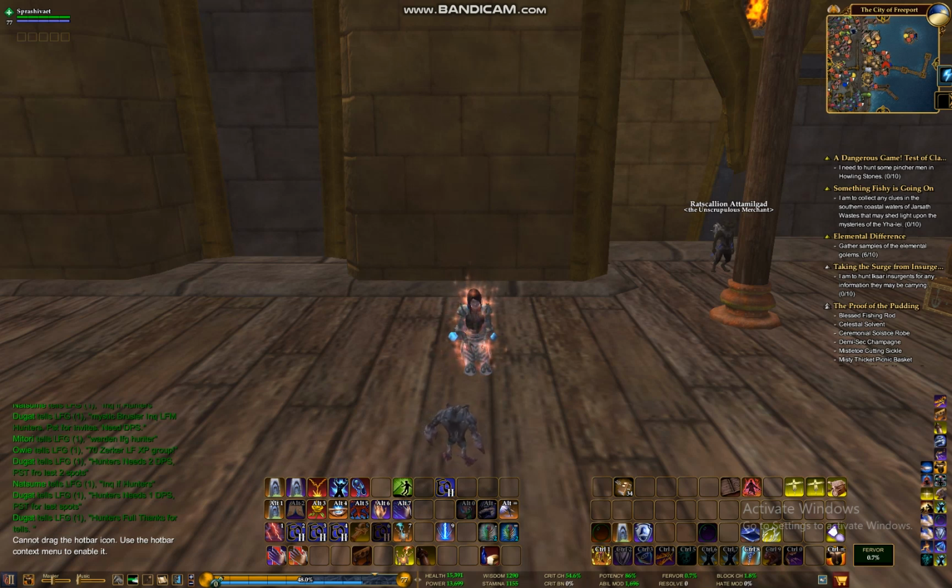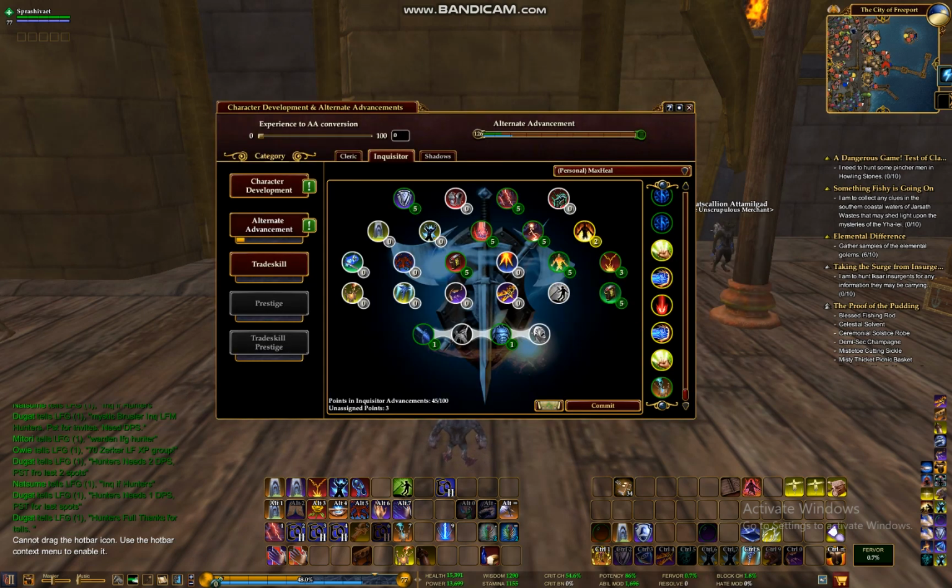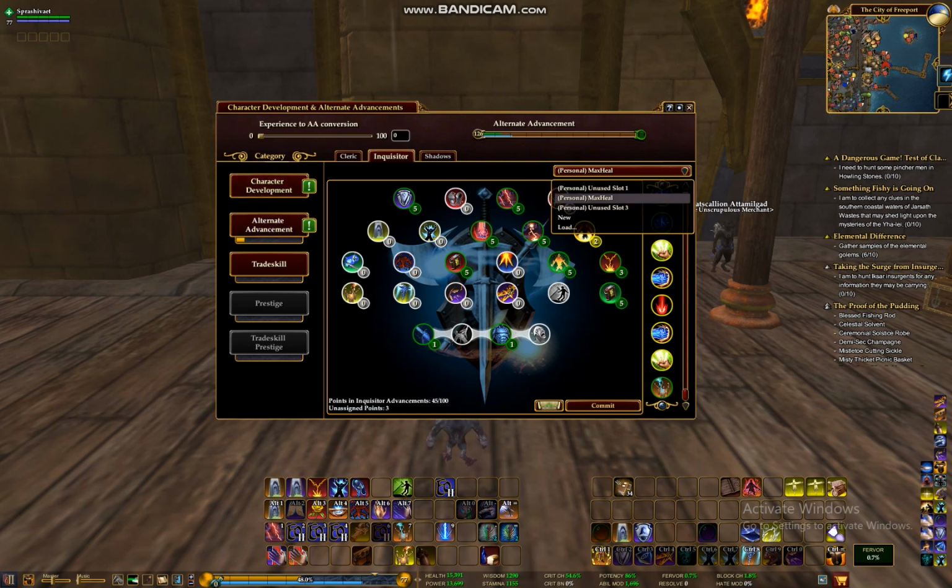Today I'm going to try to cover handling your AA templates and modifying, saving, etc. I happen to be on an Inquisitor right now, and this will apply to any class. Using L, which is the default key to bring up your character development and AA window, under AA, I currently have everything saved called Max Heal. So all my AAs that currently exist are listed as Max Heal. So let's say I want to make some changes and then call it a maximum DPS spec.